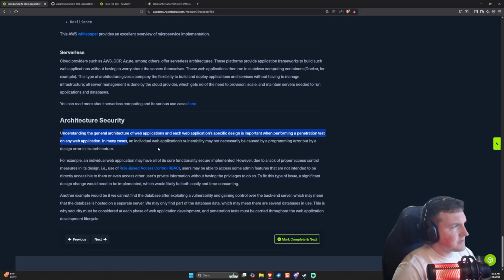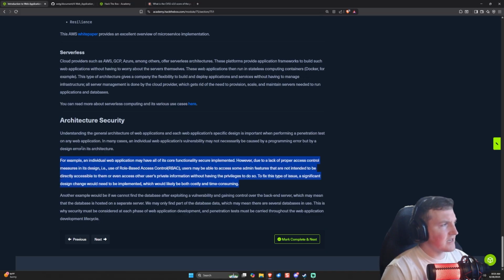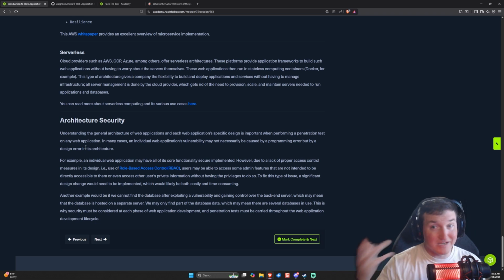All right, security. They're just talking about basic security here, like, it's important when performing a pen test. Individual web app vulnerabilities may not necessarily be caused by a programming error. An example is role-based access. What they're saying here is users may be able to access admin features that are not intended to be directly accessible to them. Basically, if you mess up the architecture, there might not be a way to fix it without completely redoing the architecture.